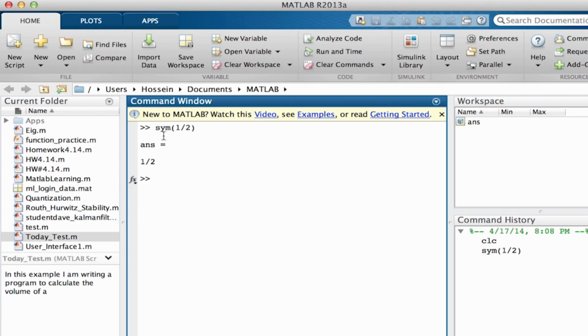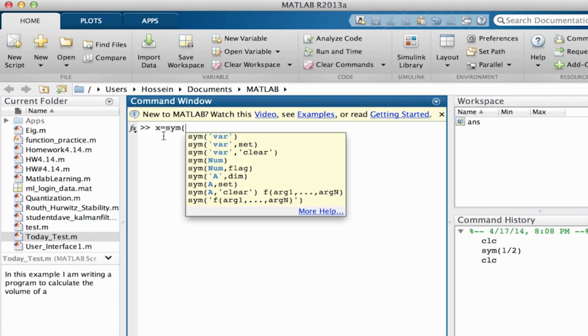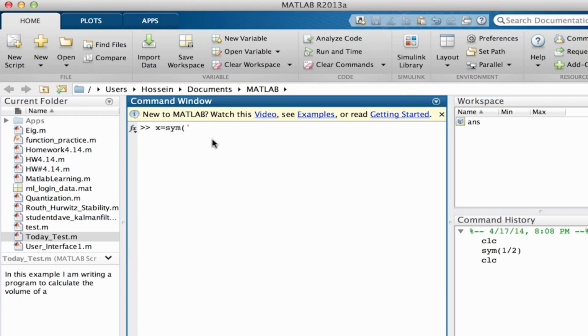But what if I need to do this with variables? I want the variables to be calculated, like x cubed, where x is symbolic. There are 2 ways to do that in MATLAB. The first one is through a function, x equals sym, open parentheses, and as you do so, you will notice that MATLAB helps you to complete it. The first item that I'm going to use is single quotation, the variable, and close quotation, close parentheses. I will do single quotation, x, single quotation, and close it.